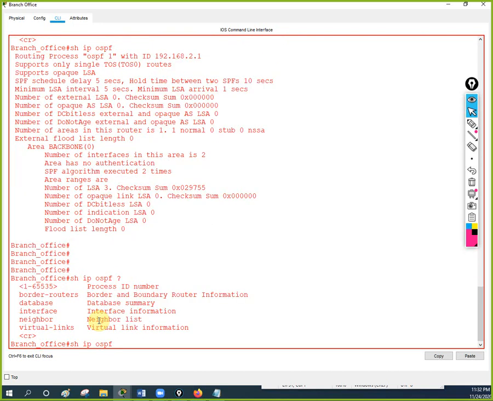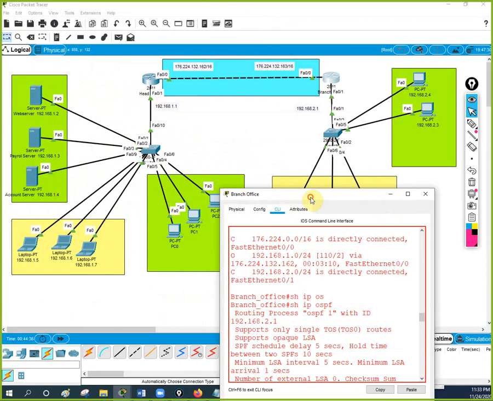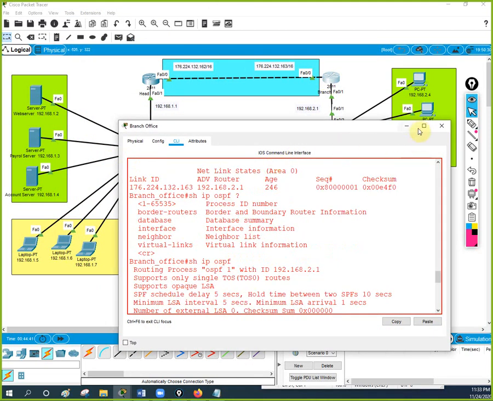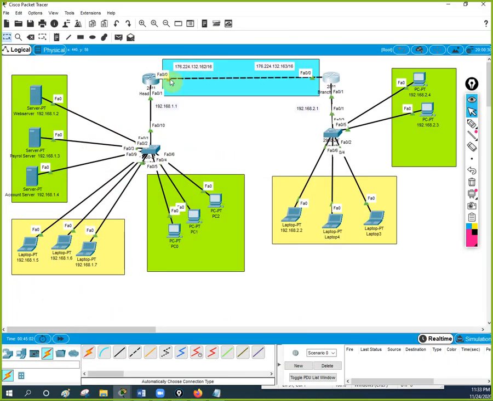So in this place we can write the database, or if you want to check any interface we can write interface, or if you want to check the neighbor detail we will write the neighbor detail. So here it is showing I am in the branch office, I am checking here. So he is showing me who is the neighbor for me. He's showing me neighbor is 192.168.1.1 and he is in the state of full, and he is the BDR, that is backup designated router, and this is the IP address they have, and this is FastEthernet E0/0.